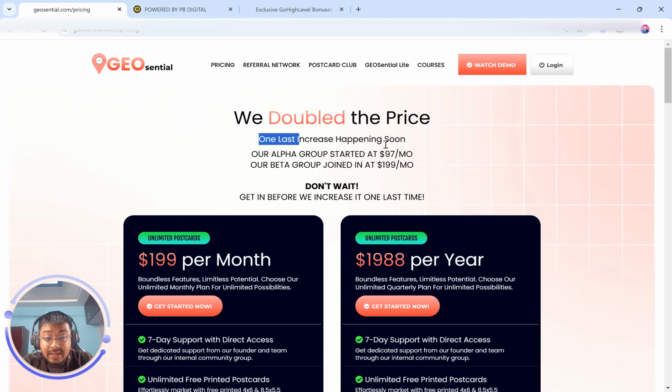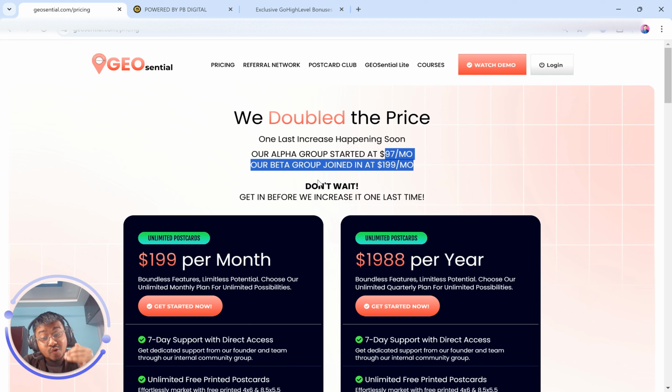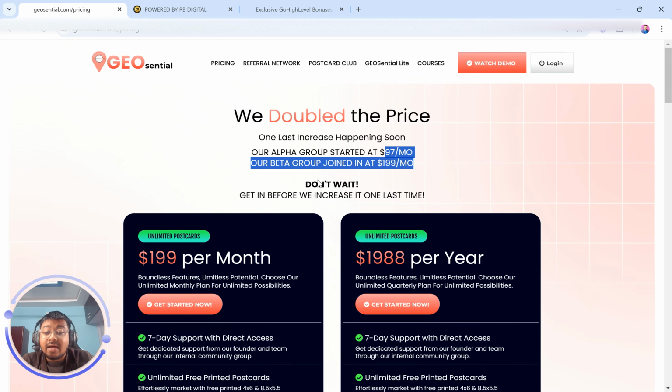One last increase happening soon, right? Our alpha group started at $97 a month. Our beta group joined at $199 per month. Don't wait, get in before we increase it one last time. So this is going to create a FOMO kind of situation, and people are like, hey, I should join now and lock in this particular amount, rather than waiting and then seeing the price increase and having to pay for nothing, right?